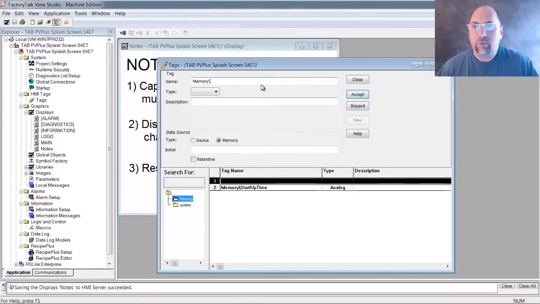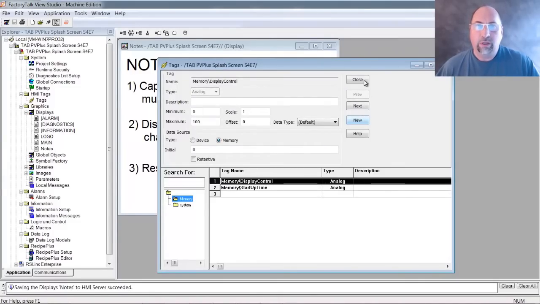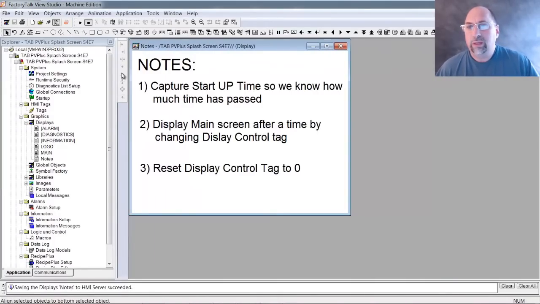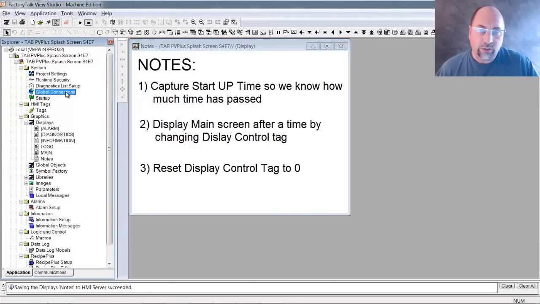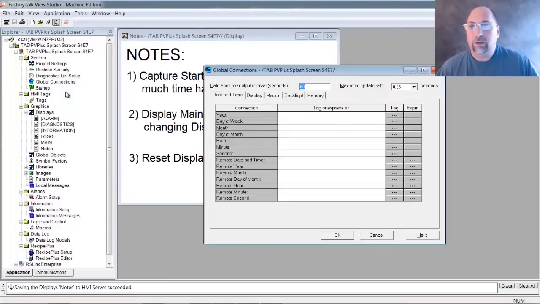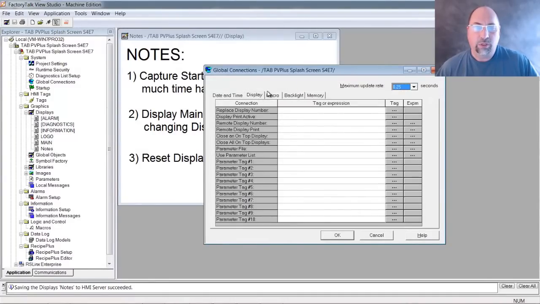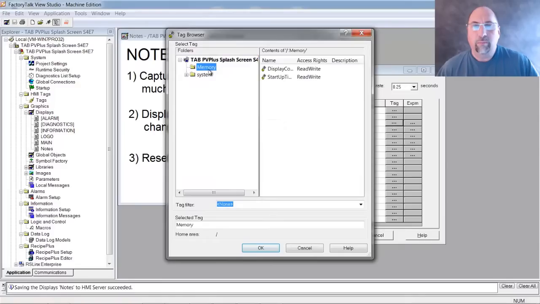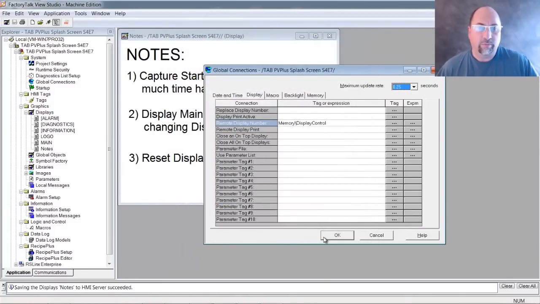The next new tag we're going to need is a display control tag. We'll also make that an analog, and everything else looks good. I'll accept that. So the second thing we need to do is go to our global connections, because we need to make the connection with the display control tag here, the remote display number.